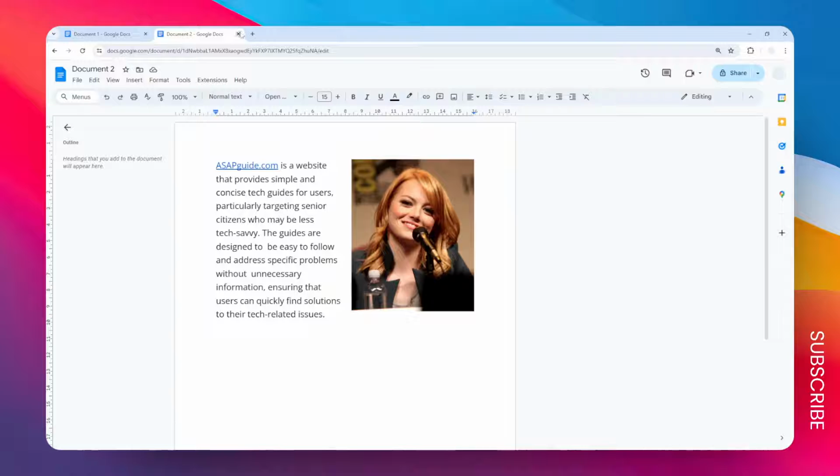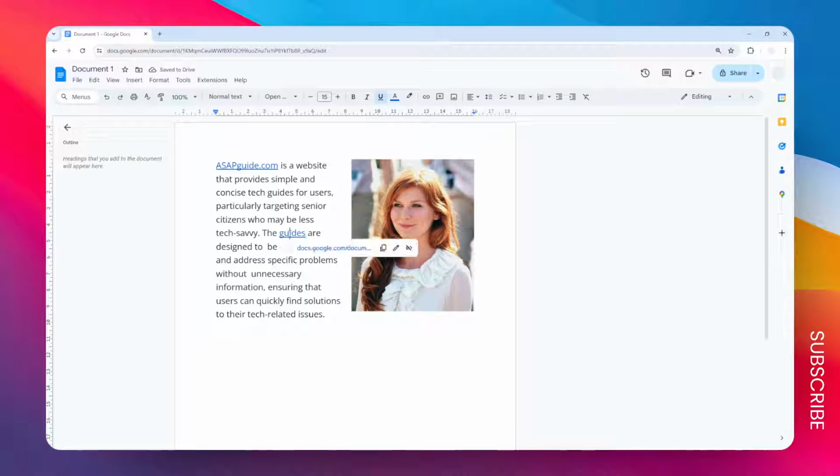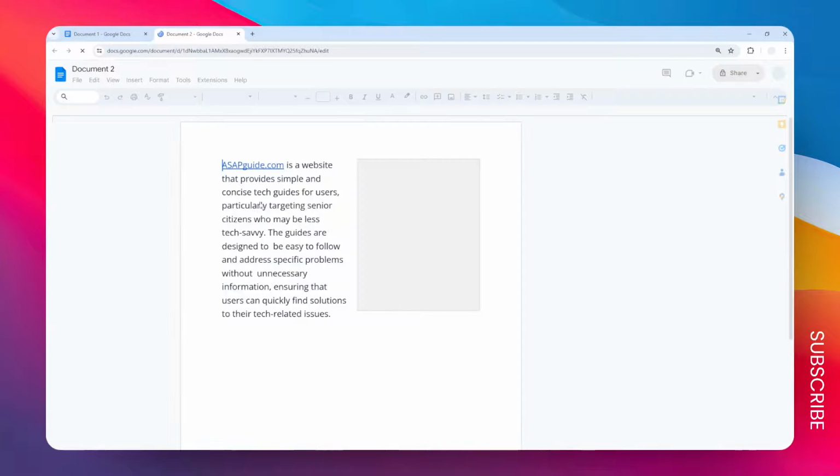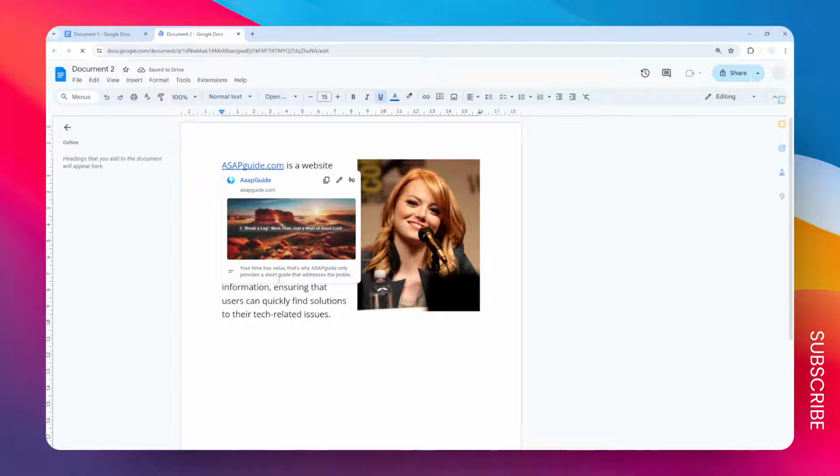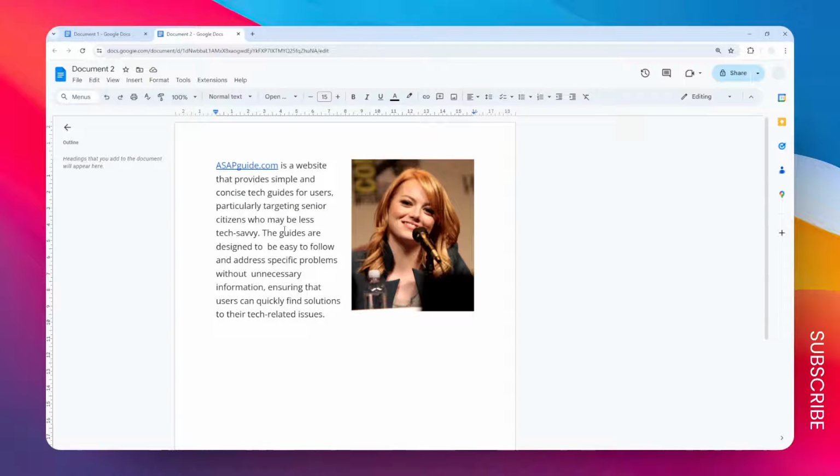So if I just close this document and I open that document through this link, it will open the document, and this is exactly what we want. But there's also another way to link the document with a classic sharing button.